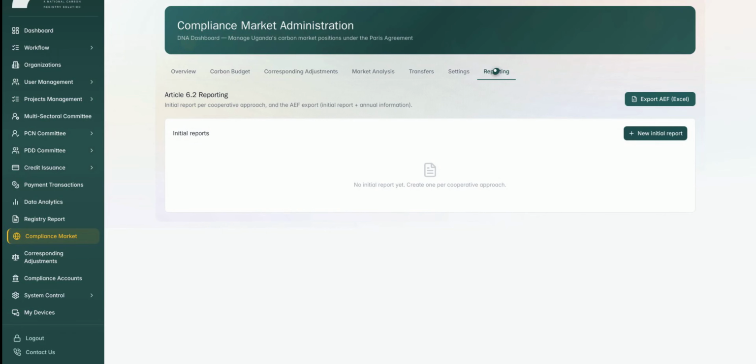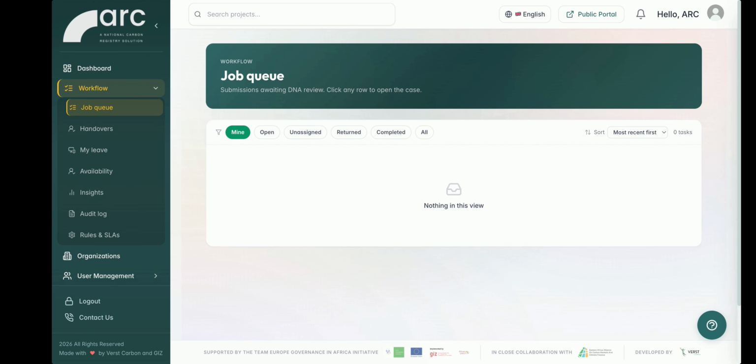This is the single rule that keeps the whole Paris market honest: no double counting. And the registry generates it as a byproduct of the transfer rather than reconstructing it by hand. And to be clear, this applies to Article 6 units only. Voluntary transfers never generate one.